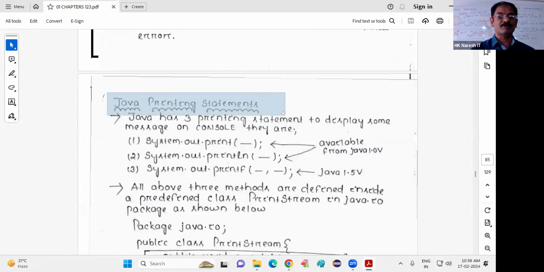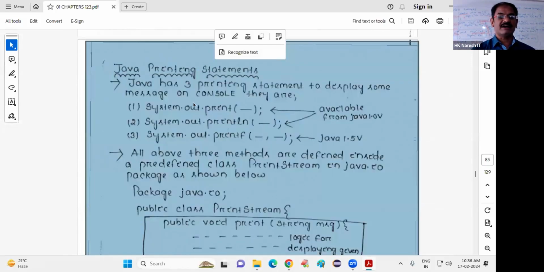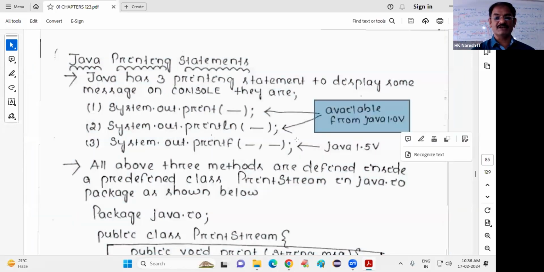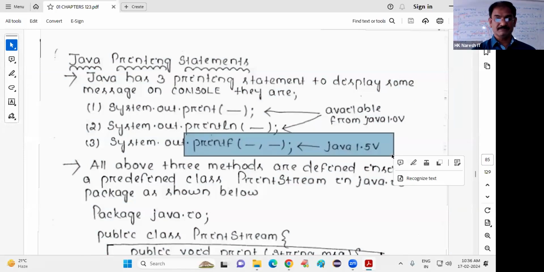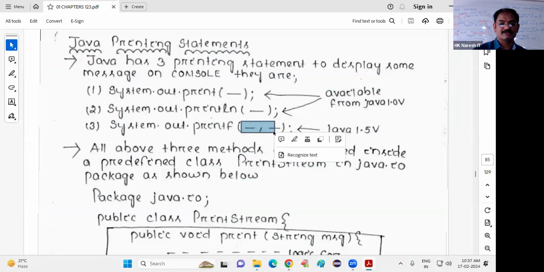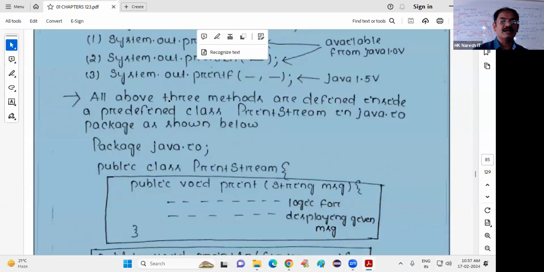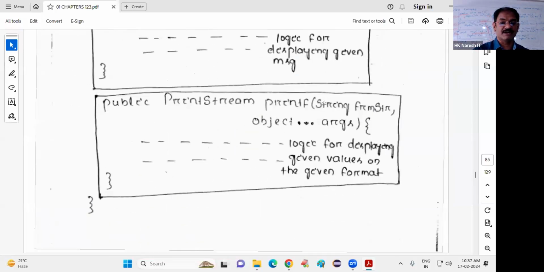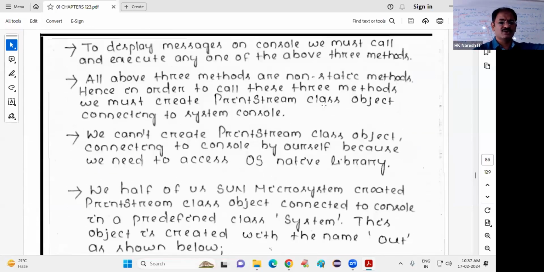85. Java printing statements. Java has 3 print statements: print, println, printf. They are available from the first version, 1.0. Printf is available from 1.5. What is the meaning of this dash? One argument, 2 arguments. Clear? Now, all the above 3 methods are defined inside a predefined class. Which class? PrintStream. This way it is defined. Okay, some more explanation I gave. Don't read.